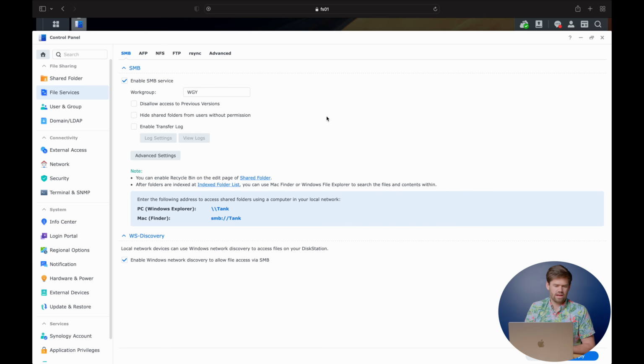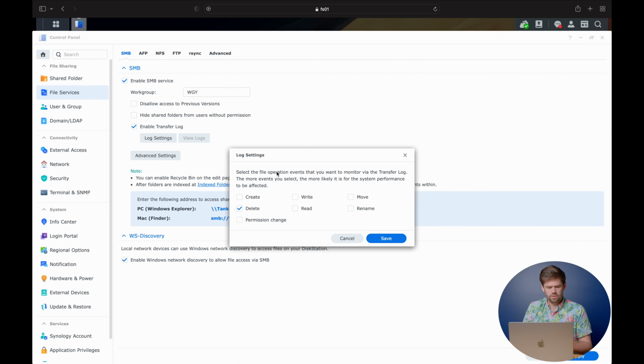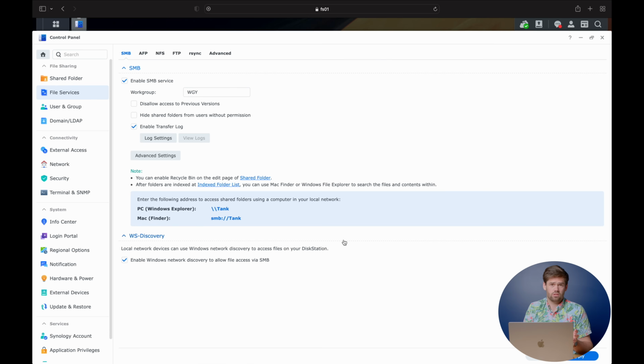And then one more that I nearly forgot is the transfer log. If you're doing a lot of small file transfers, you want to disable this unless it's really useful. If you do enable it, make sure to just enable the specific things that you care about. Because if you're doing something like a read, that will produce so many logs, and every single time anything happens, it's got to log it. So that could be thousands of logs for just opening a few files, or for something like copying all these files over.